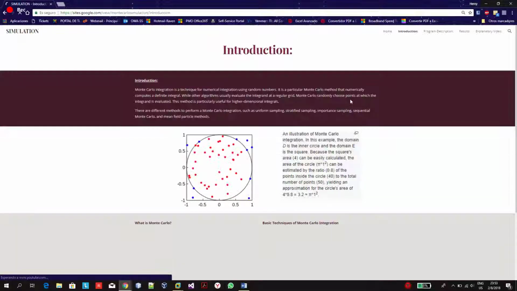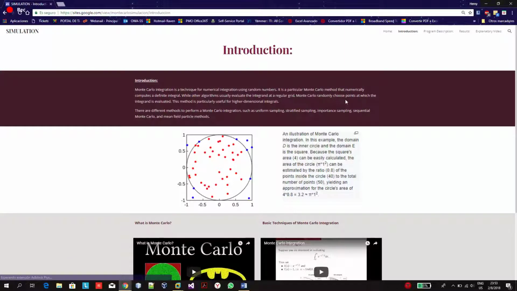Introduction. Monte-Carlo integration is a technique for numerical integration using random numbers. It is a particular Monte-Carlo method that numerically computes a definite integral, while other algorithms usually evaluate the integrand at a regular grid. Monte-Carlo randomly chooses points at which the integrand is evaluated. This method is particularly used for higher dimensional integrals.